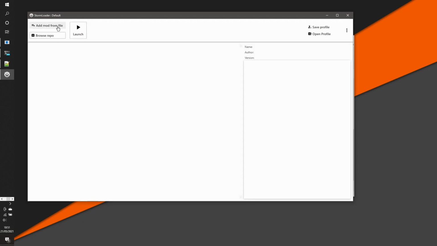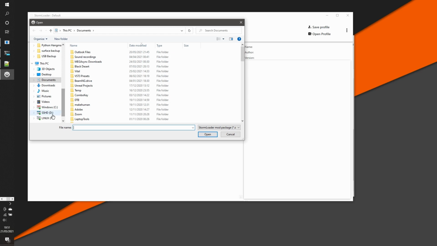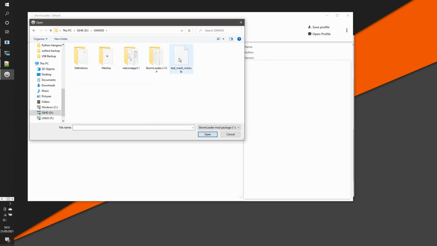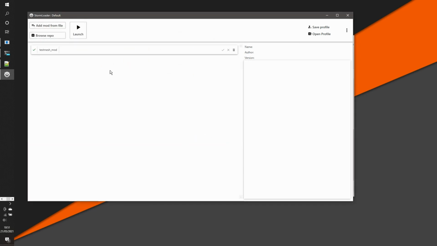Now, to add your mod, click Add Mod from File. Browse to where your mod is saved. Select it and click Open. The mod will automatically load. If you select it, you'll be able to see the name of the mod, the version, and the author. This mod is now loaded into the game. If you wish to unload the mods, you can press the X. If you wish to reload it, you can press the tick.